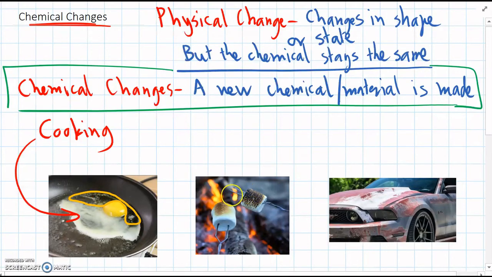Another one is if you keep cooking something and then cook it too far, or if it catches on fire, then that's called burning. So the marshmallows here have been burnt, and the fire in the background is also burning. So whenever something burns, that means the chemicals that we started with, they've been changed into something new.